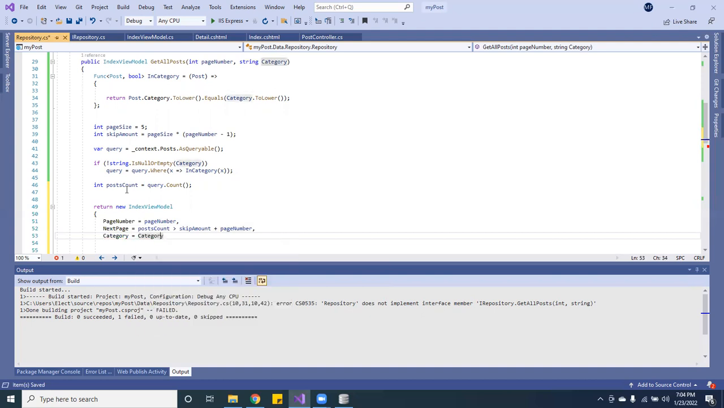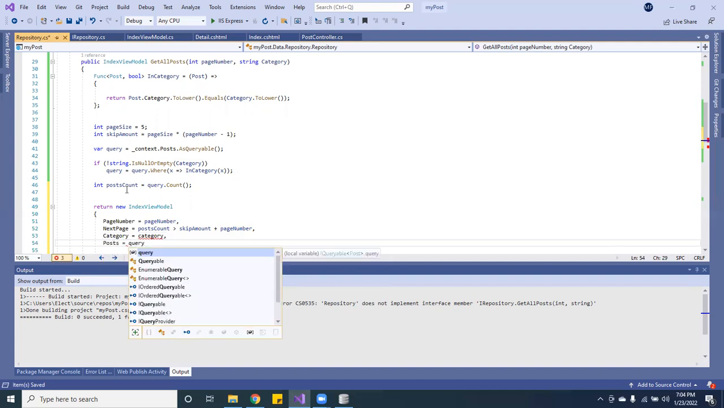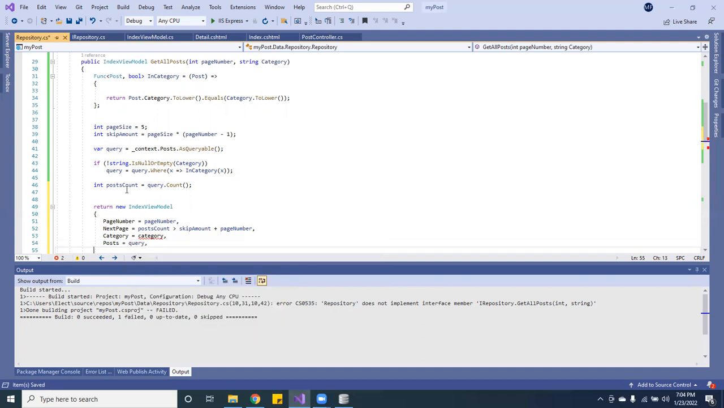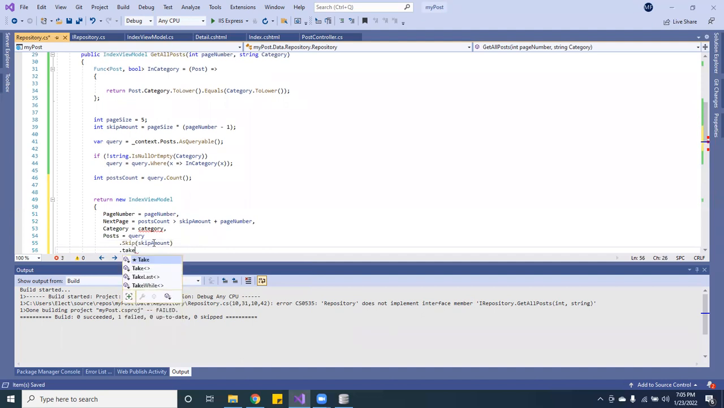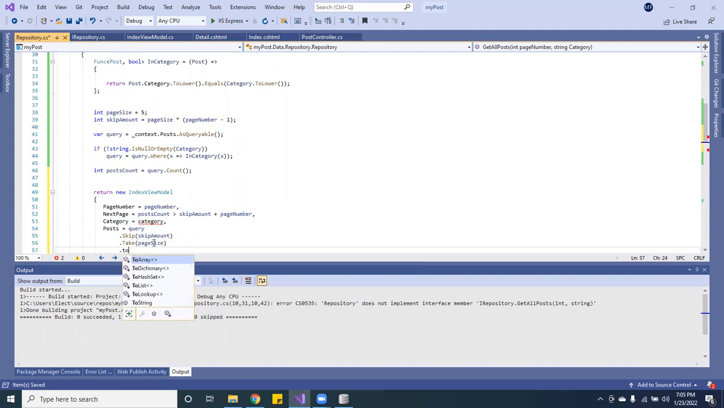Category. Oh, this one has to be lowercase. And it's going to be posts equal to query. This one you want to do skip, and then you want to skip the amount. Then you want to take page size, not page number.